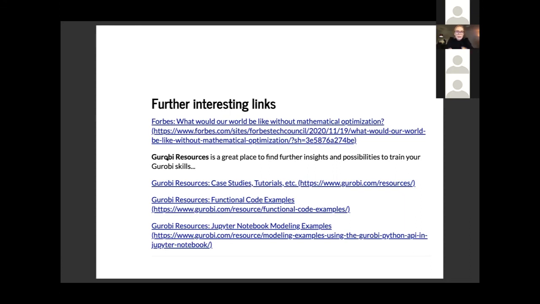And then again, I keep raving on about the Gurobi resources, but I still think those are one of the main ways to teach yourself Gurobi and to dive in deeper if you find things interesting. For example, you will find case studies and tutorials. You will find actual functional code examples. So if you have a very basic model, for example, a traveling salesperson problem, you will find functional code examples that you can just use and then adapt to your problem.